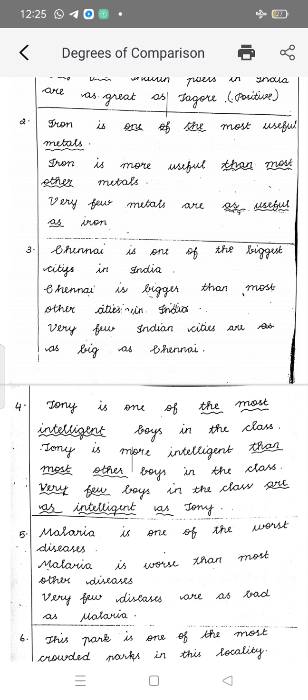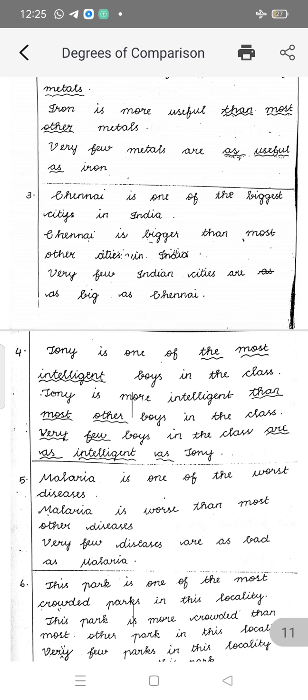Bigger than most other. Then when you come to positive degree, instead of no other, we have to use very few, because no other means you are selecting the topmost or the least. Very few means if you are selecting one among them, you have to use very few. Very few Indian cities are as big as Chennai. Underline very few and as big as.